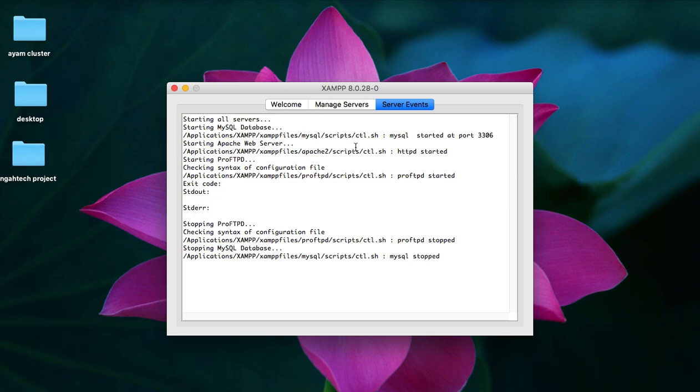When you look at the application, our MySQL database is located at the folder application slash xampp slash xampp files slash MySQL slash script slash control dot sh. So you have MySQL started at port 3306. So this is where the port number is. We're not going to go into that now.